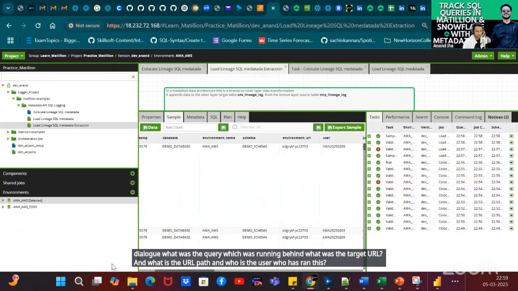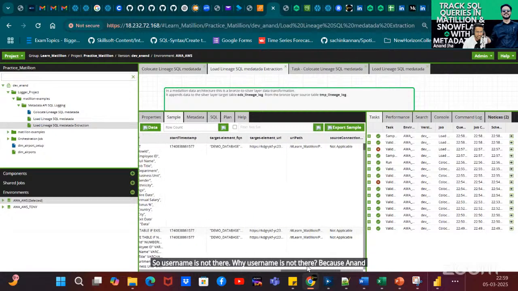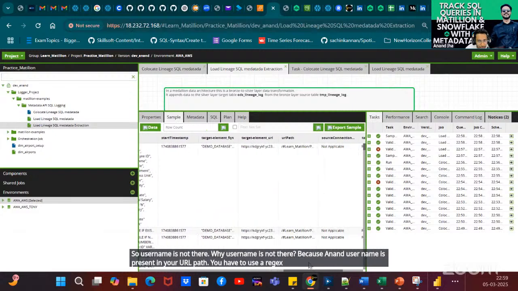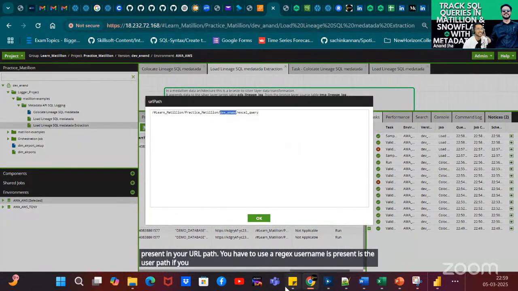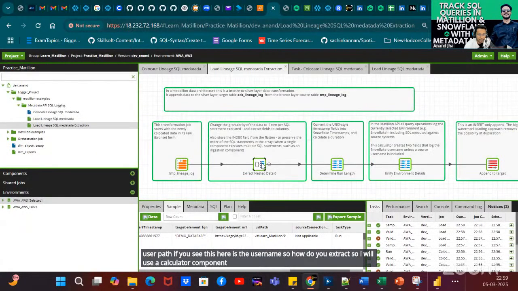So username is not there. Why is username not there? Because, Anand, username is present in your URL path. You have to use a regex. Username is present in the user path. If you see this, here is the username. So how do you extract it? I will use a calculator component.